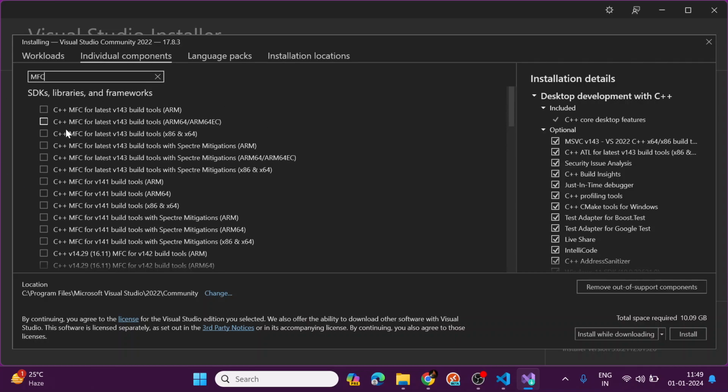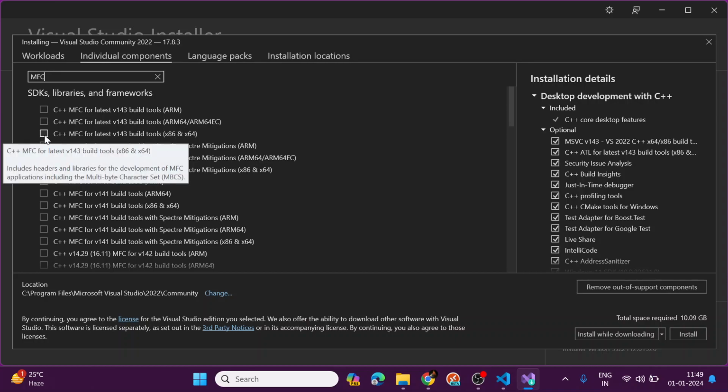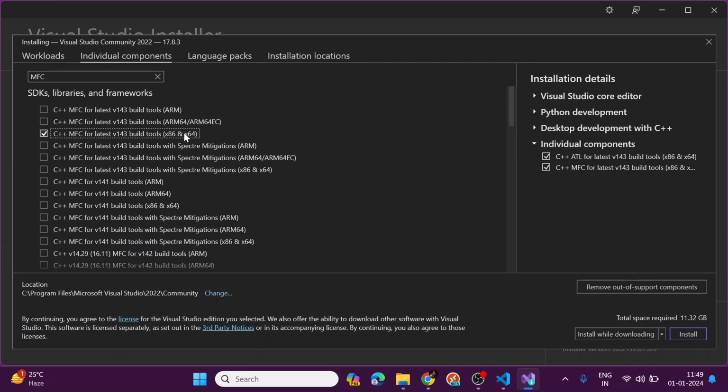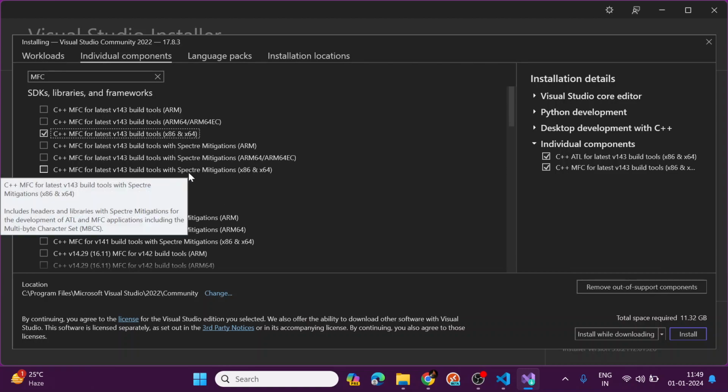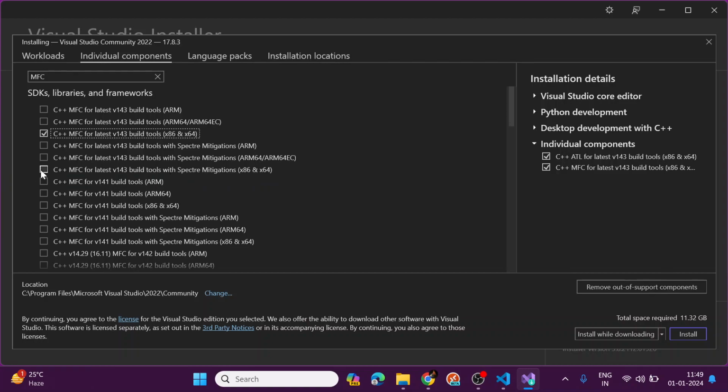So I am also going to install MFC. MFC has different versions: ARM version, x86 and x64. This is the 32-bit and this is the 64-bit MFC. So now I am just going to install. This is the latest build tools, so I have to just install both.